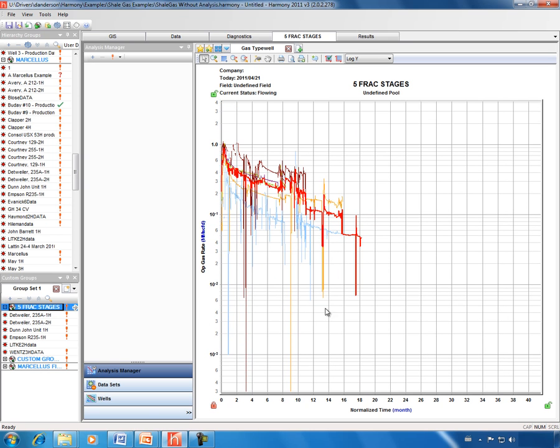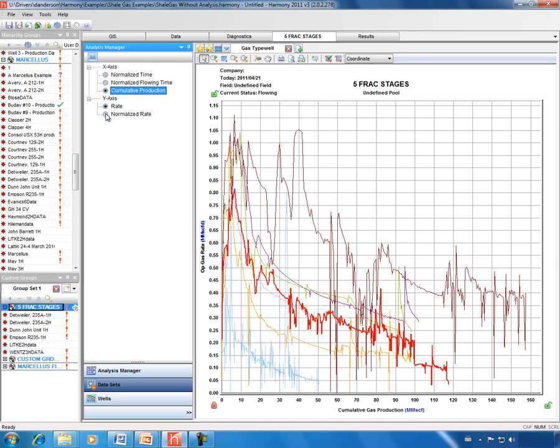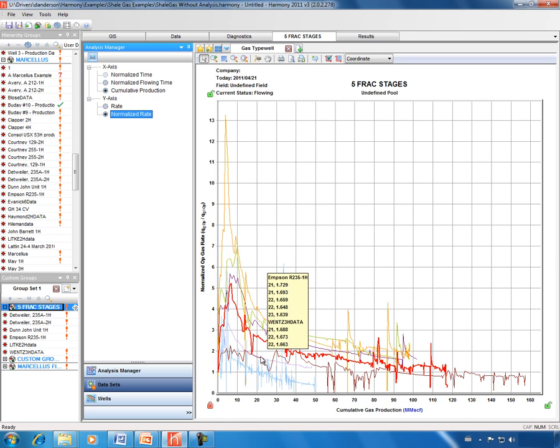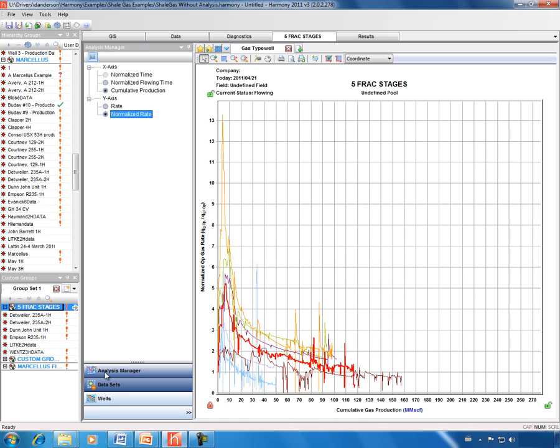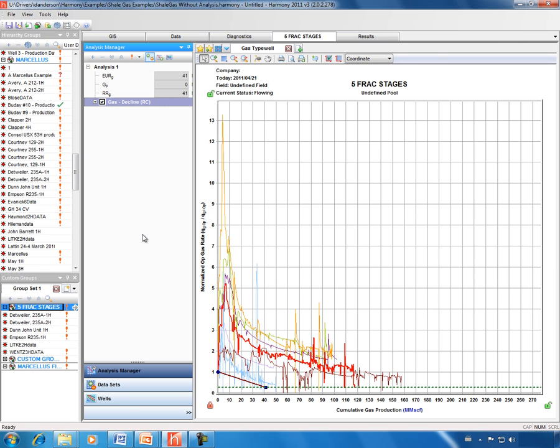To do a little bit better job of this, let's change the way we're plotting the data. So we'll go to the data sets, and I'm actually going to plot the normalized rate against cumulative production. Normalized rate against cumulative production will mean that everything starts from 1. And these peak rates are obviously higher than their initial production rates, so we can adjust for that in a minute. What I'm going to do is go to the Analysis Manager and create a decline curve.